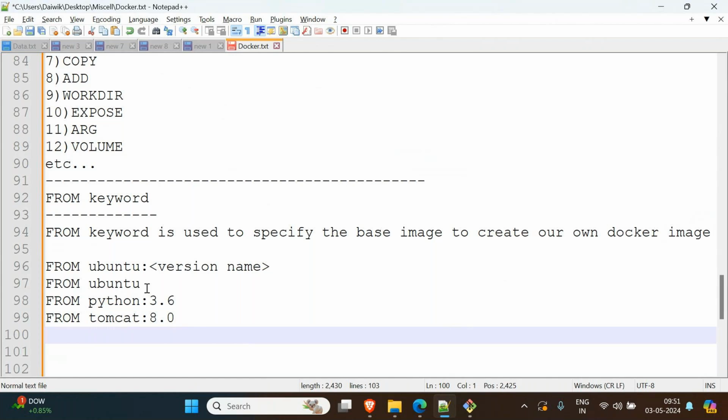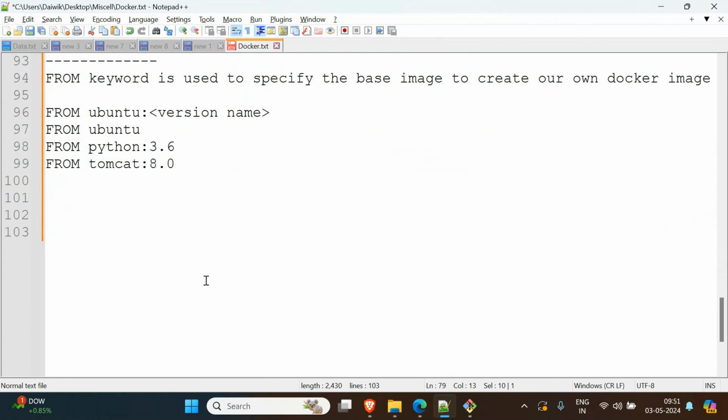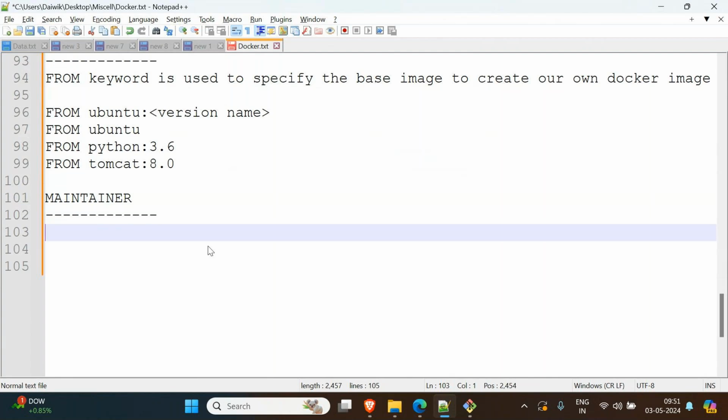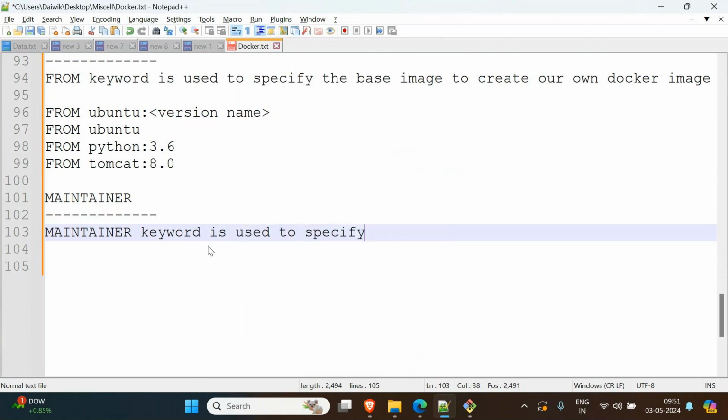And then we have another keyword called MAINTAINER. Normally it is used to say who wrote this script, that's it, the information about the author. That's all. It's not very important. This keyword is used to specify the author of the Dockerfile.